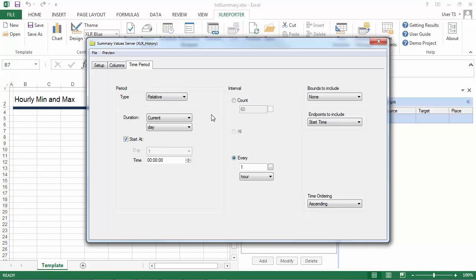But if you needed to modify this, the way it breaks down is the period is what is shown on one worksheet or for one data group. So for our report, we're doing this every day, so we want the duration to be day. And the interval is how many samples we'll get back over that duration. So we're going to get back hourly samples over the duration of the day.